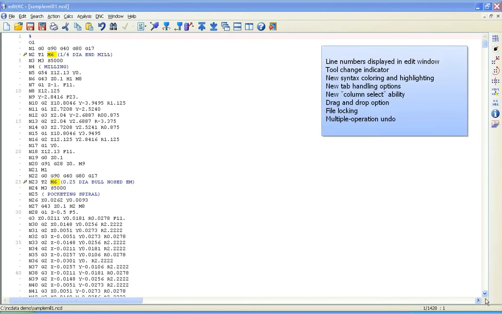This video will cover some of the changes and improvements we've made in EditNC Release 10. As you can see here, the lines are now individually numbered. This is a user option, and there's a new tool change indicator to the left of lines containing a tool change.